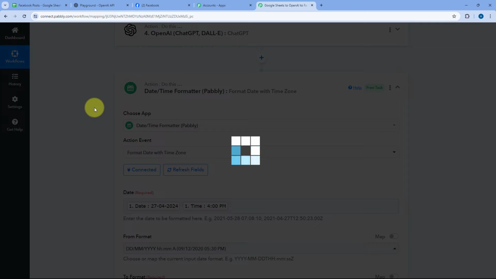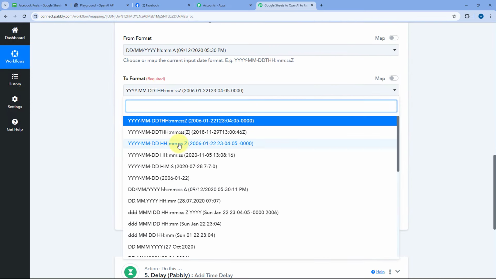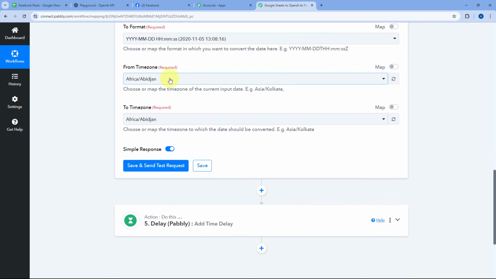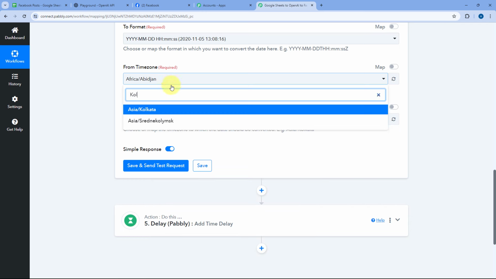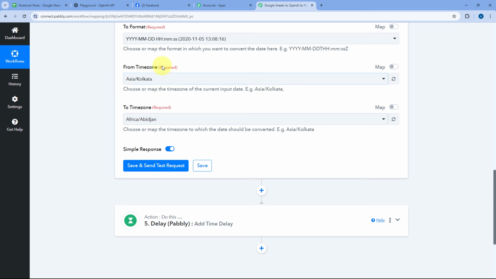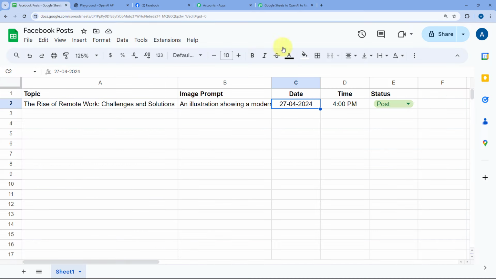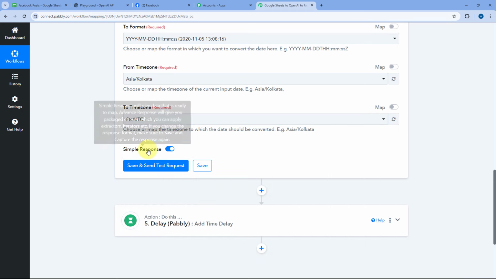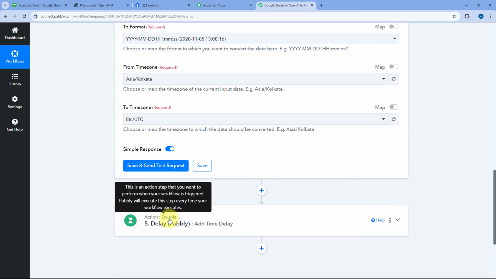So here from this drop down of To Format, we are going to select that format over here, which is year, month, date, hours, minutes, and seconds. After that, it is asking us for From Time Zone. So here in From Time Zone, we are going to enter our local time zone. Like I'm in India, and in India, we follow the Asia Kolkata time zone. So I'm going to select it. But you have to enter your own local time zone according to which you are entering the date and time in this Google spreadsheet. And in To Time Zone, we are going to search for UTC over here because we have to give this date and time according to the UTC time zone in the delay step.